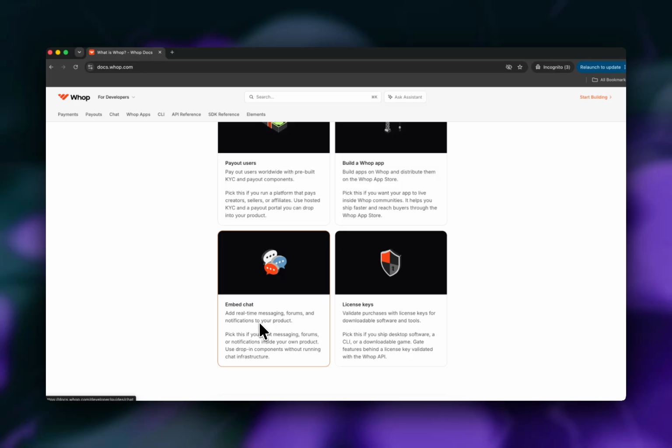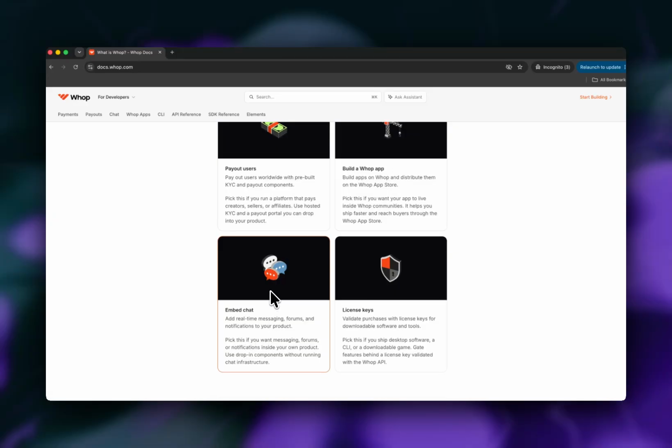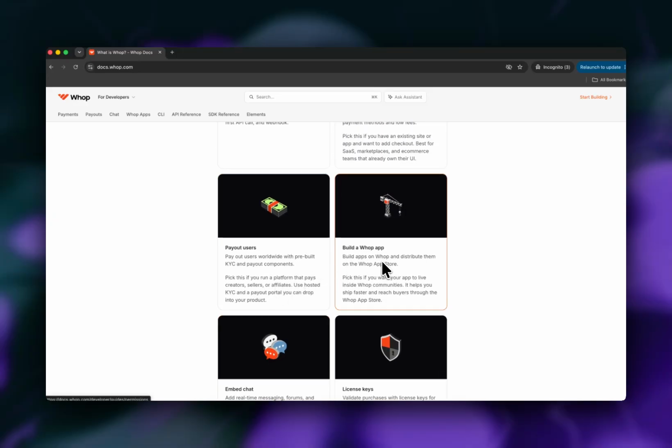Embed chat. If you're going to build some sort of app like a forum or something, you can use Whop's chat that is built in. And you can use it with an API system, and you can have the directions on that. If you want to build an application on Whop that will sit in the Whop App Store, you can use this information here. And as you guys may have seen, I'll leave a link in my description to show you how I built my Whop app, and I showed the income that I generated from that Whop app, and I showed the actual app, what it does. So I'll leave that link in the description as well if you want to go ahead and see that.